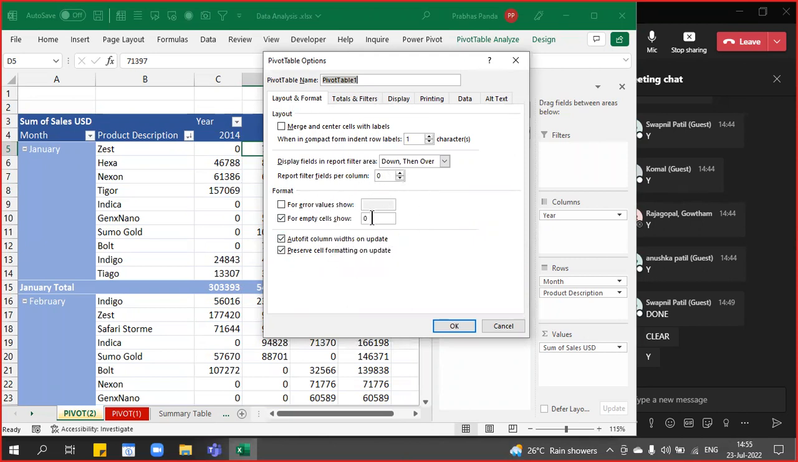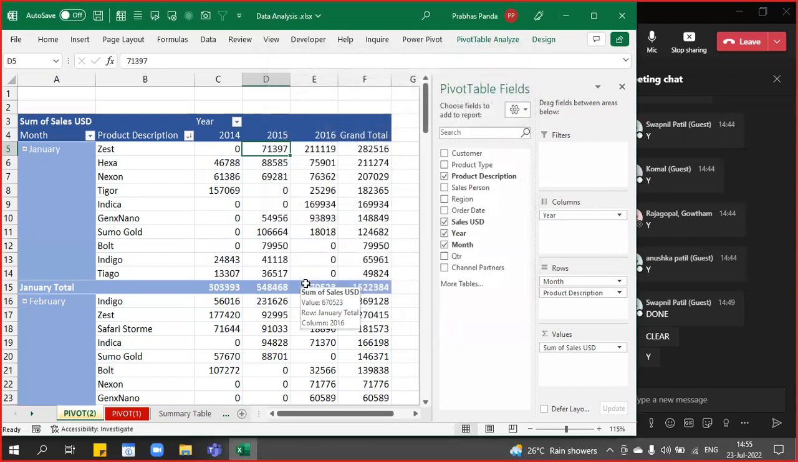On the pivot, right click. Then from the bottom side, second option, Pivot Table Options. In that, for For empty cells show, a box is there. In that box, you have to type 0 and click OK. So all the blank cells will be replaced with 0. Got it. Right.